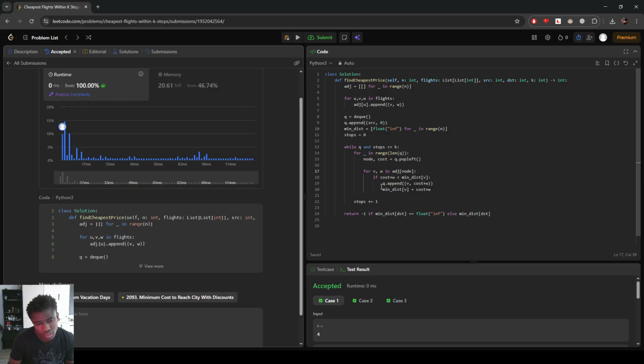So basically I was appending stuff into the queue even if cost plus w wasn't lower than the minimum distance, which I should have checked. But pretty much that's it.